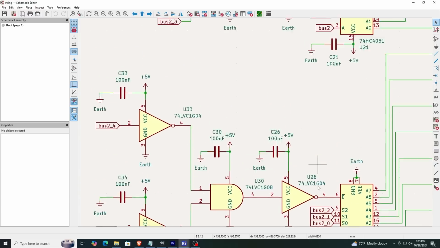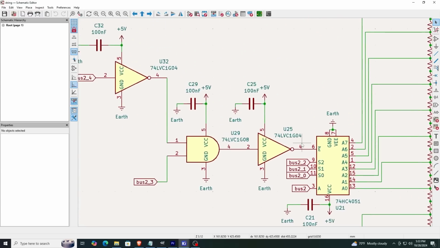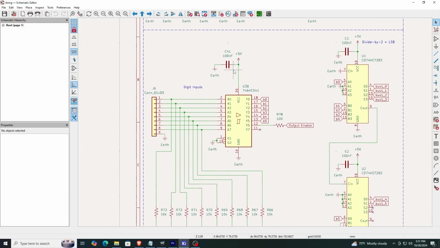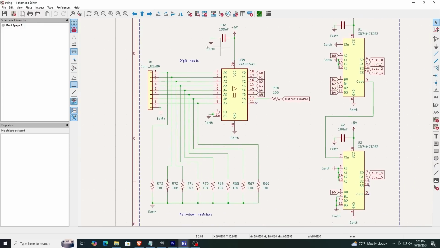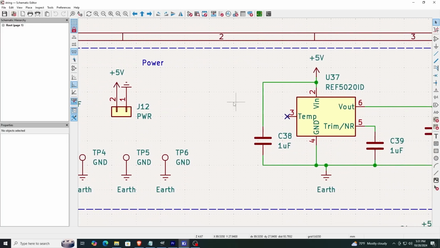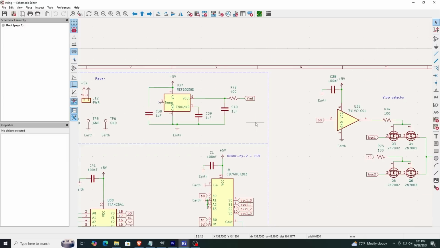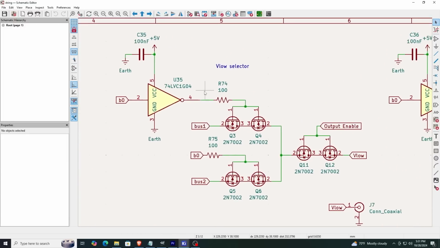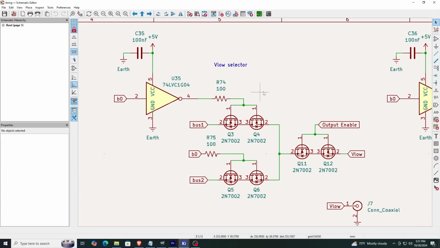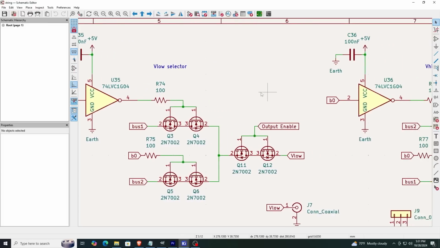The last couple of things that I added to the schematic were this binary buffer with pull-down resistors. This way, I didn't have to worry about floating inputs. I also added a VREF for a string. It was the REF5020. This is a precise voltage reference that will output a constant 2.048 volts. And of course, I added many decoupling capacitors.